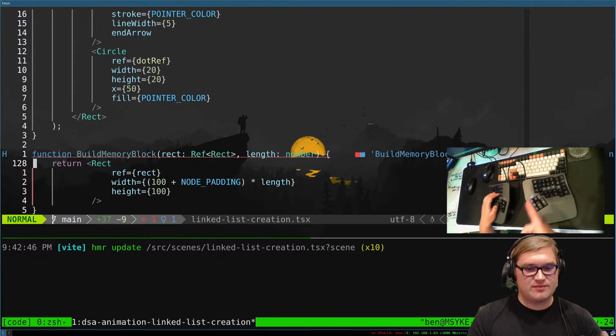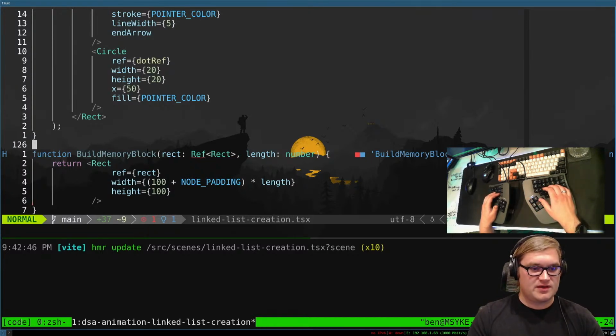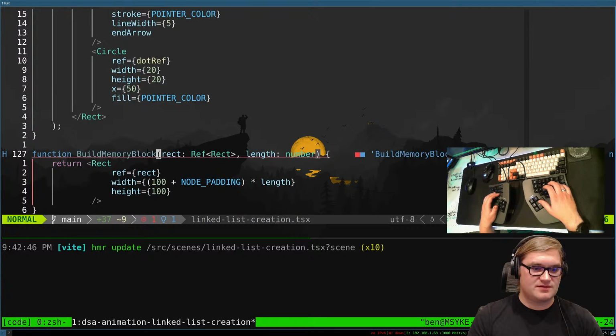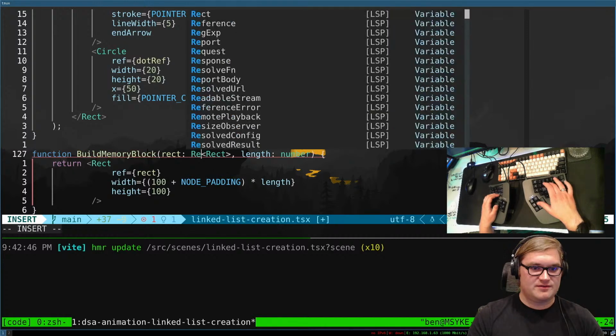So building the memory block. That's all we need for now. I don't know why ref is angry. Oh, because it's reference, not ref.